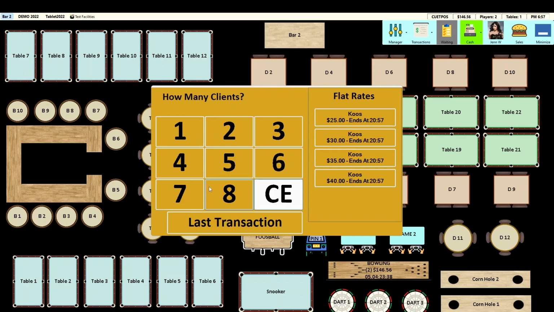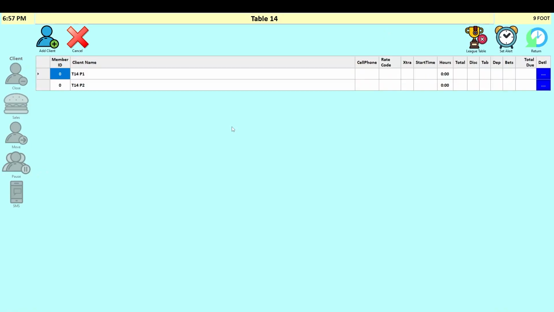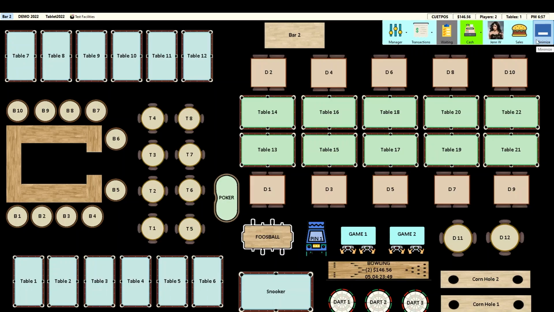But for the most part, what we're going to deal with is just these numbers, and we're going to start out with 2 players. If this was a mistake, we'd hit the red X, but since it's not, I'm just going to hit OK. And you'll see that we start to see some information here. A minute hasn't accrued, only a few seconds, but we have the table, the number of players, how much their bill is so far, and how long they've been playing.